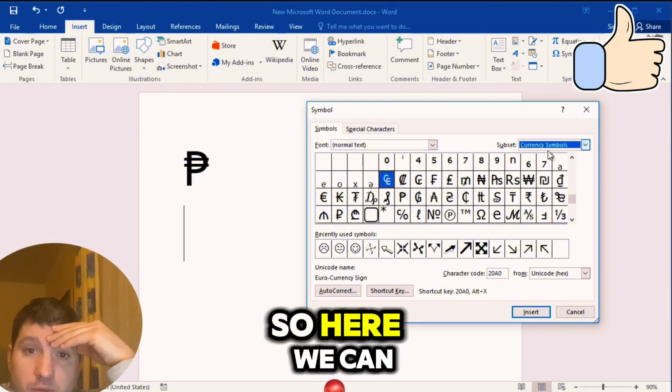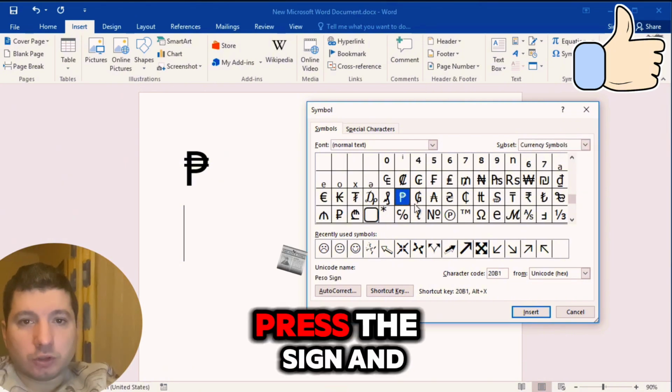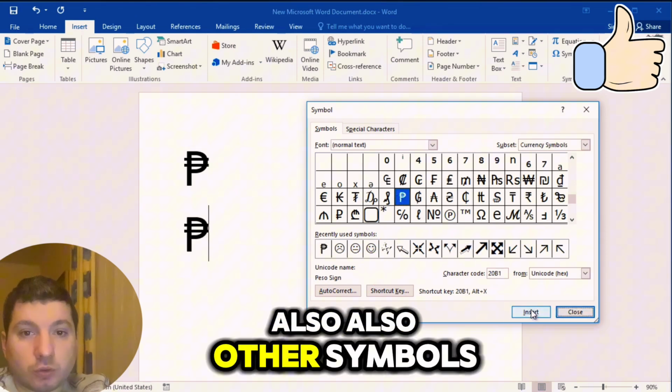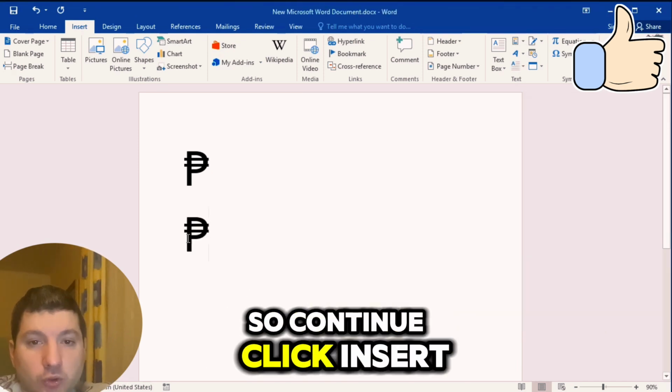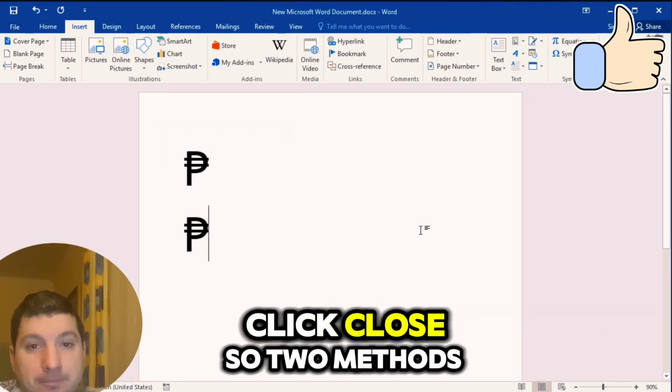So here we can see the Peso sign and also some other symbols. So confirm, click Insert, click Close. So two methods.